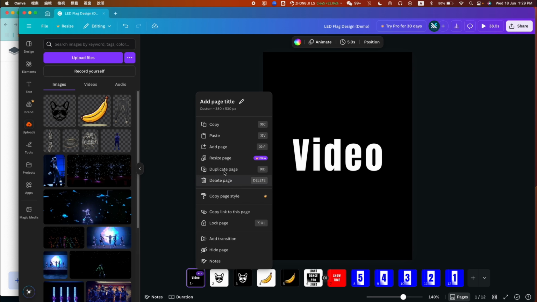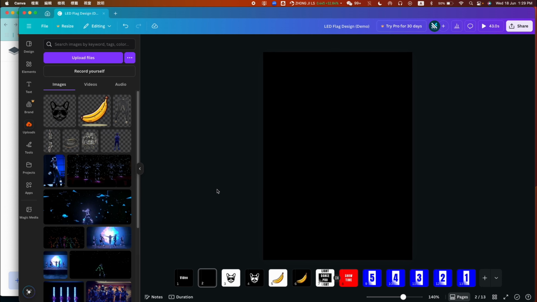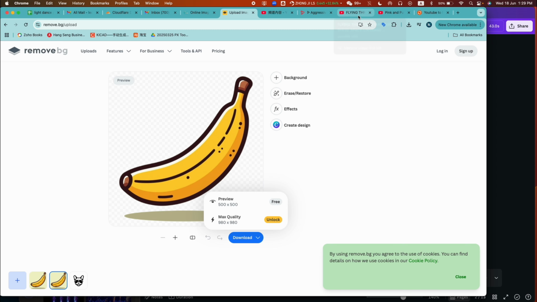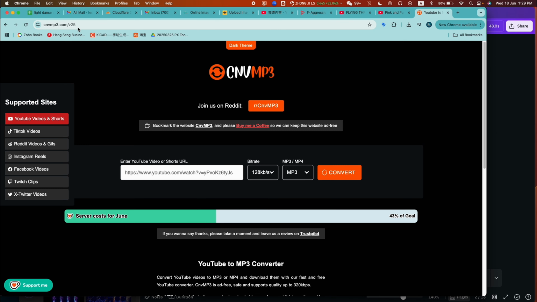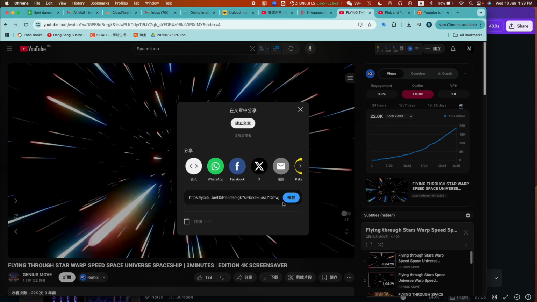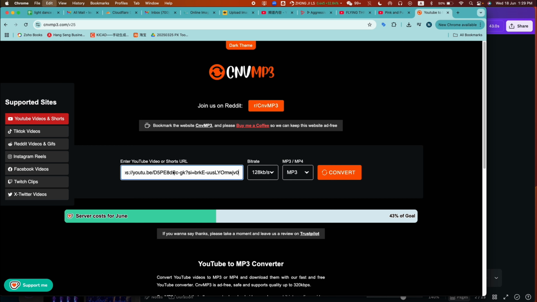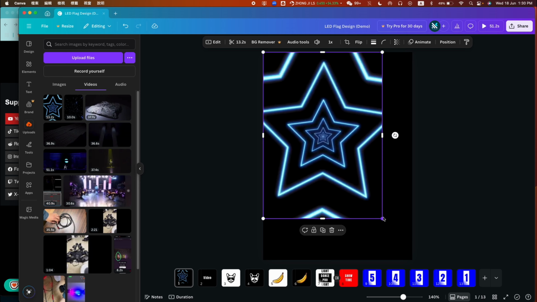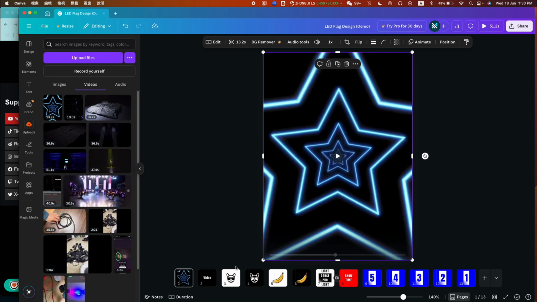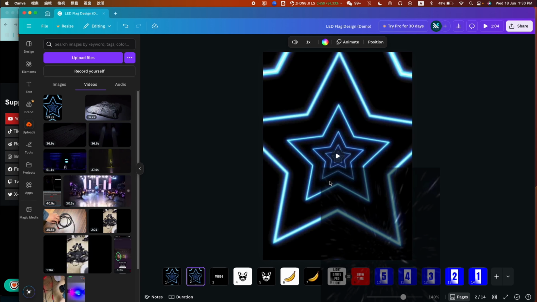Last part, videos. Duplicate a page and add some effects. I've got references, space particles flying and a star tunnel. Download them as MP4s using a clean converter. Copy the URL, select max quality and convert. Upload to Canva. Resize to fit. Perfect. Duplicate and adjust.